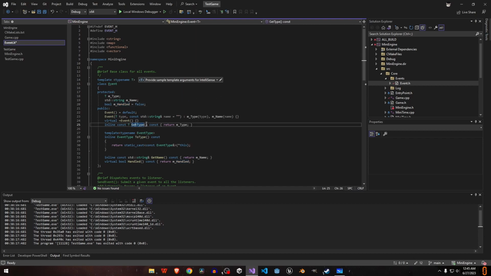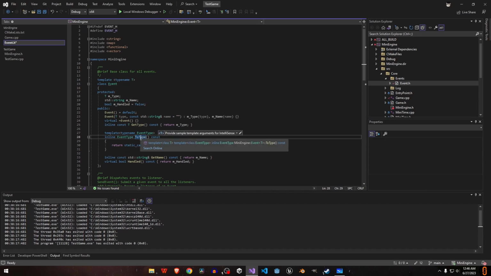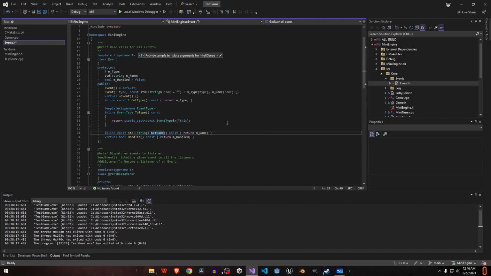I'll show you. This is like get the type. It just gives this type. And then we have this to type, which statically casts this event to whatever type that you want. And then you can get the name, and you can get if the event has been handled.